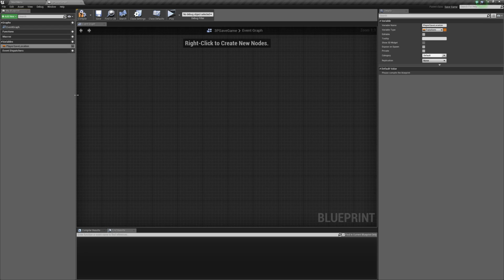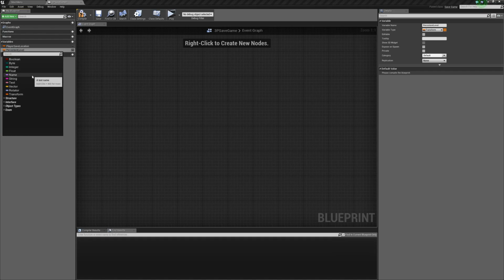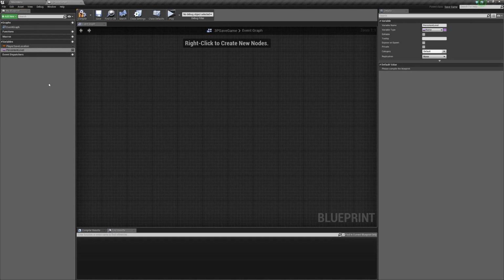The next thing we need to know is what level the player is on. So I'm going to create a new variable, and I'm going to call this the persistent level. For the type, I'm going to make this a name. This variable is going to store the persistent level that our player is in.